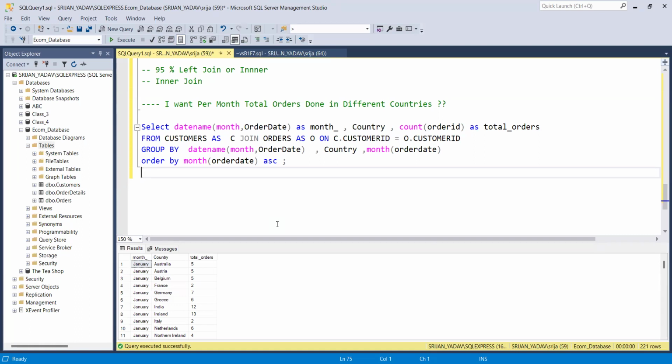Is this clear to all of you? Sorry, I didn't get this last point about order. Can you please explain it? Okay, so basically what was happening is when I am ordering it by month, then we are getting April at the top because A comes before J. We are getting April at the top, not January.